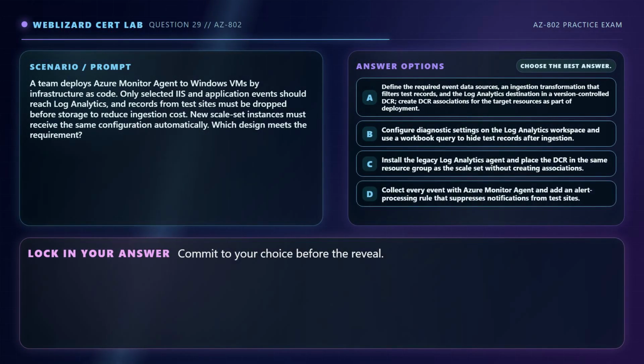Question 29 of 50. A team deploys Azure Monitor Agent to Windows VMs by infrastructure as code. Only selected IIS and application events should reach log analytics, and records from test sites must be dropped before storage to reduce ingestion cost. New scale set instances must receive the same configuration automatically. Which design meets the requirement?